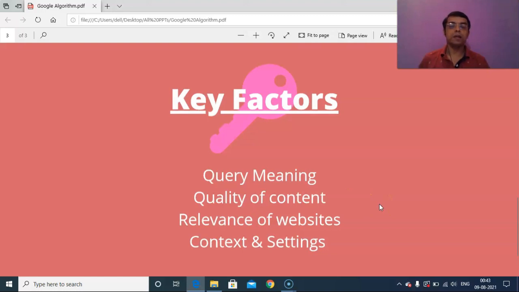The right content in terms of the right keywords, in terms of its usability, in terms of its relevance is very important, right?